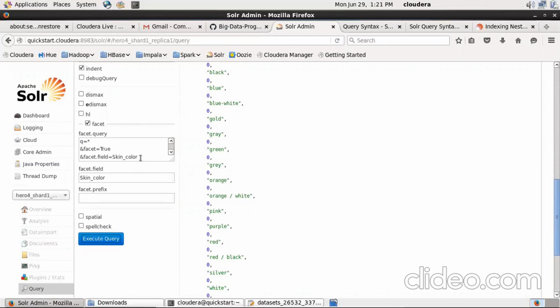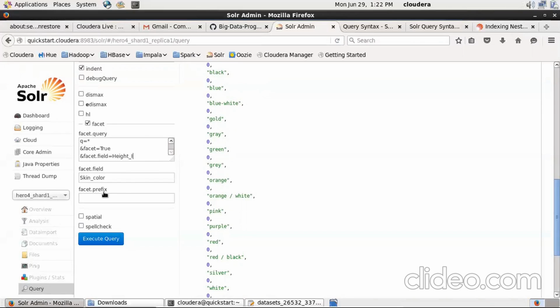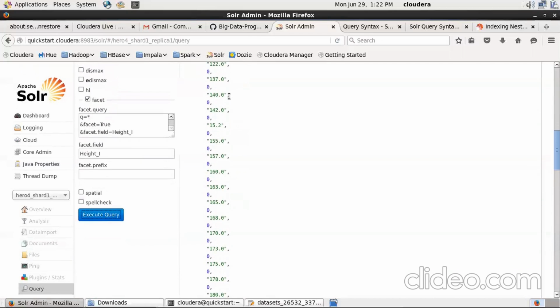If I change the field, it gives everything that comes under that index. Let it be height. I'll be copying this here and running the query, so I get everything under height. If there is any prefix, the displayed output will start with that specific prefix. For height we have no prefix, so I'll be getting everything that comes under height.